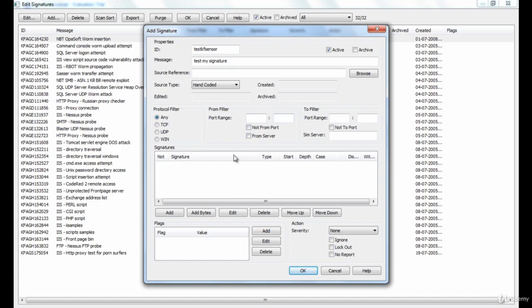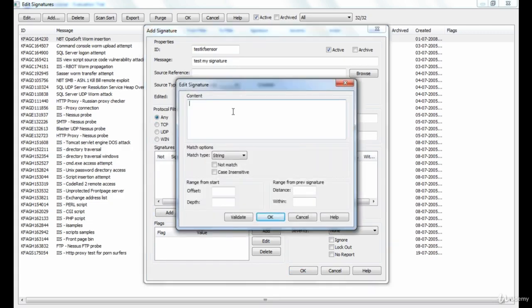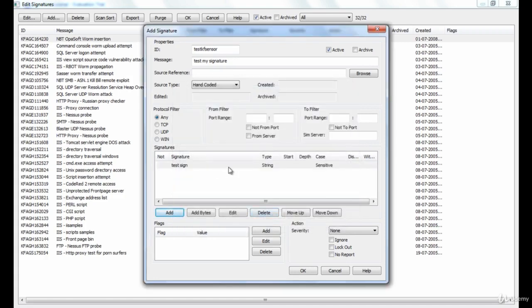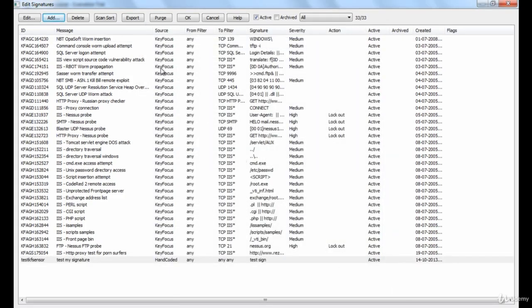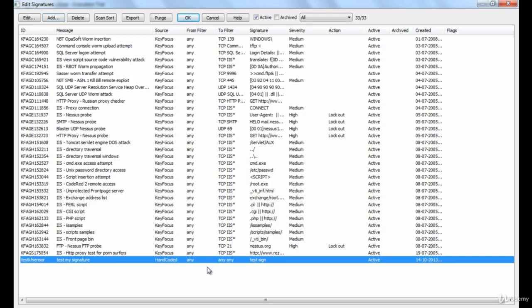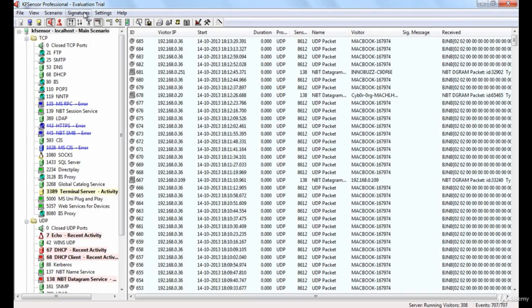Just wait. You have to add one signature. You have to put the test sign, and I will put add. See, I have made one signature, and then I have to add it. You can see in the last, I have made one signature, test KF sensor. It's hand coded. So by using this add option, we can add our signature.